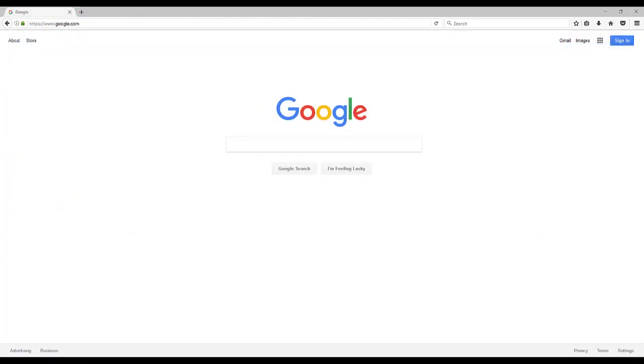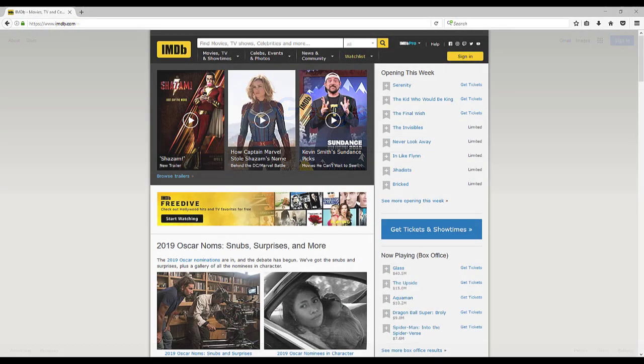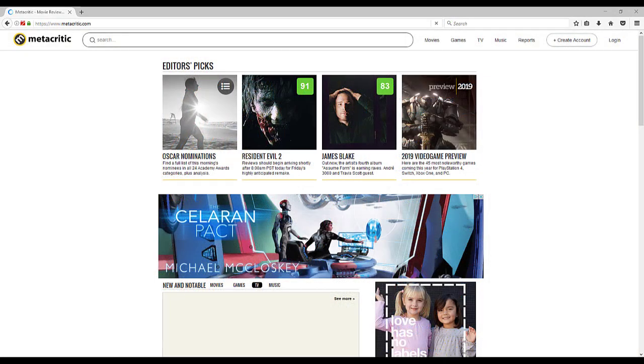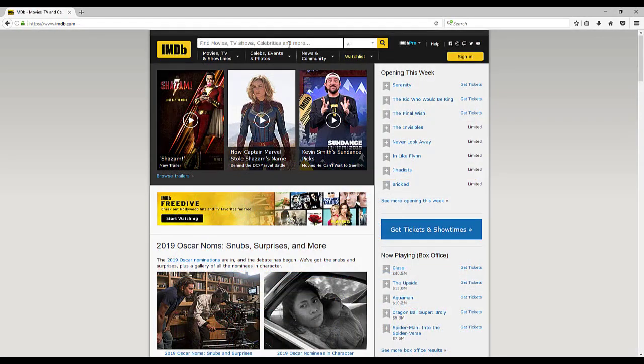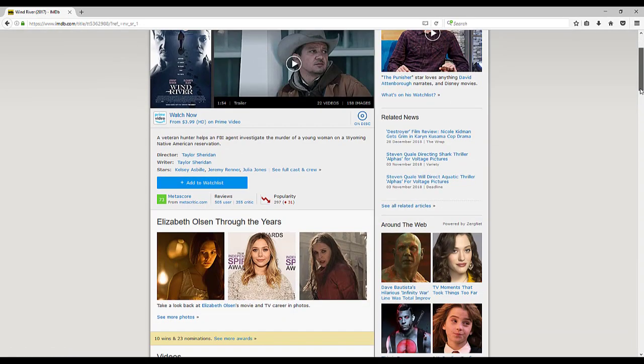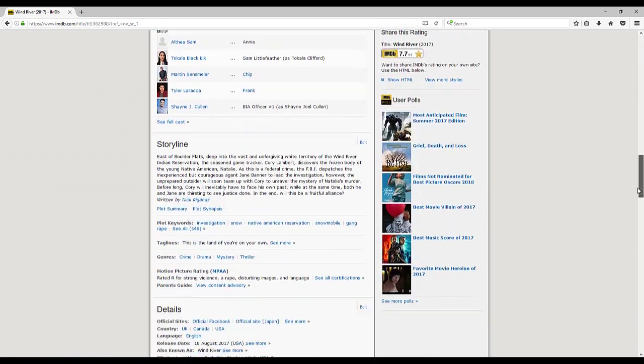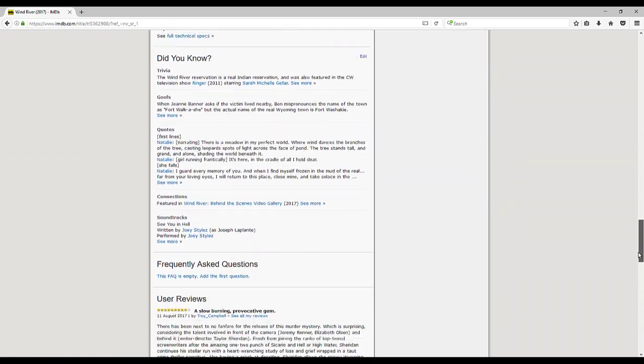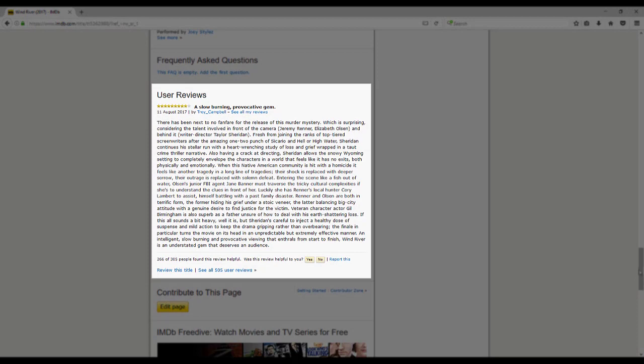You can also find great movie reviews online. Two good places to go are the Internet Movie Database, or IMDb, and Metacritic. In IMDb, simply search for your movie title in the search bar, then scroll down to the User Reviews section. At the bottom of that section, click on See All Reviews.